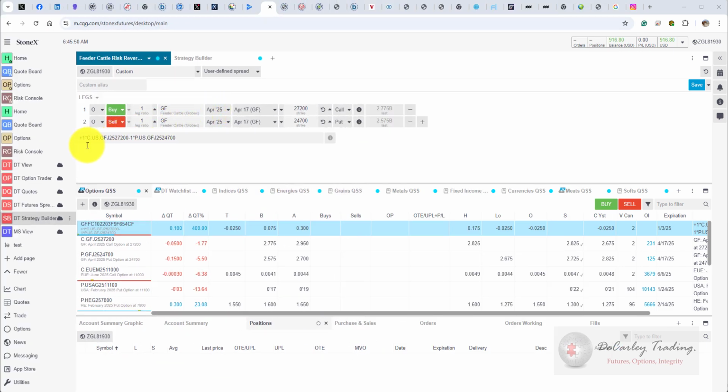You can see once the spread is built, it actually displays an option strategy symbol that you can use to place orders, and I'm going to show you an easy way to do that.